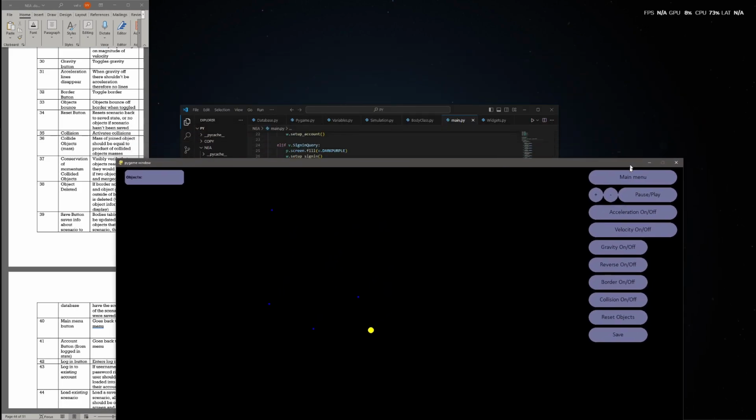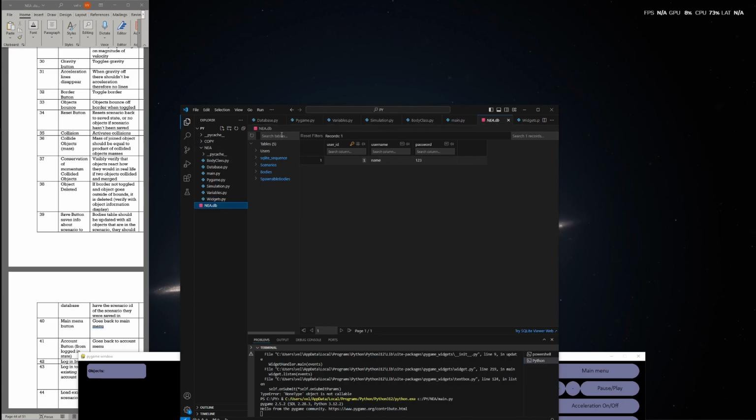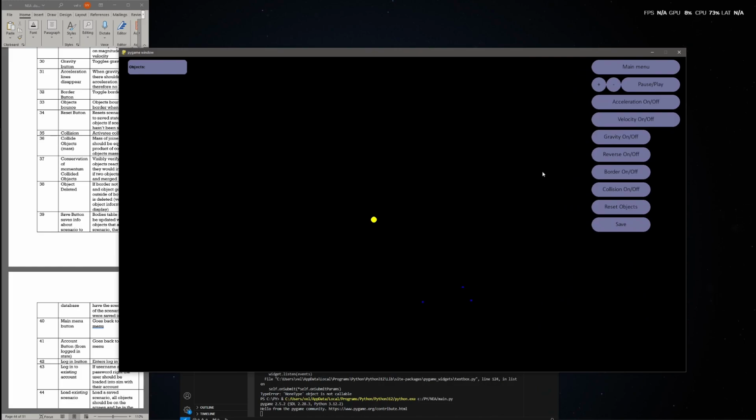So we can actually check in the database, into bodies. We can see these are all the bodies that are attached to the scenario ID of the one we're currently in. These objects each have an ID and the data that they hold, like the momentum and stuff.